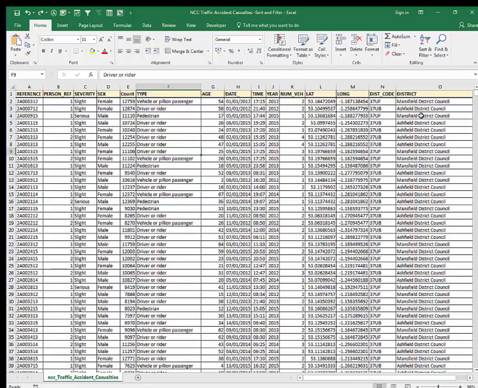Now, the feature is a 2-step process. So let's think of a question. Maybe you want to see all the accidents that happened in the Mansfield district. So we need to filter this spreadsheet so we're only looking at Mansfield. Before we can use the feature, we have to turn it on. So let's show you how to turn it on.